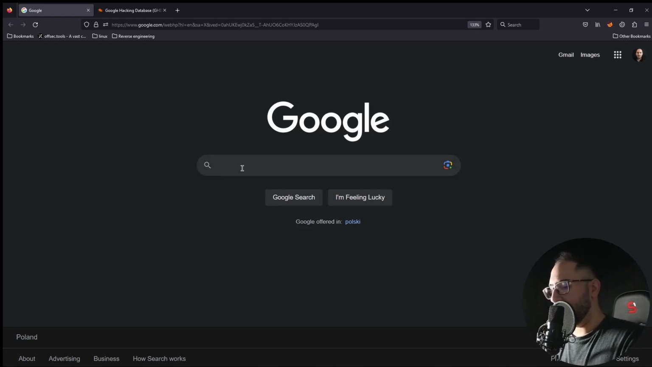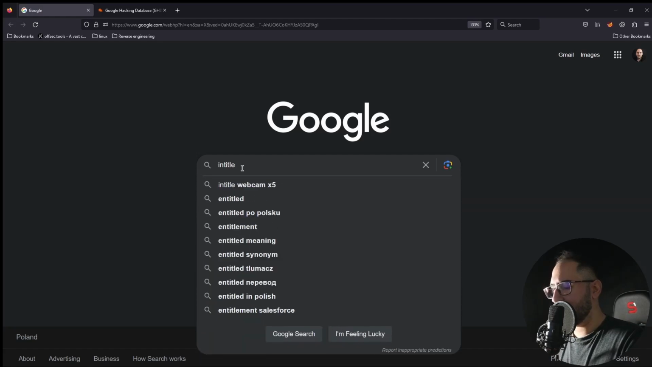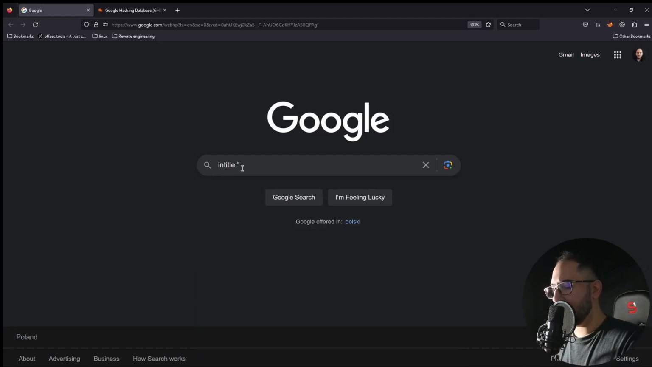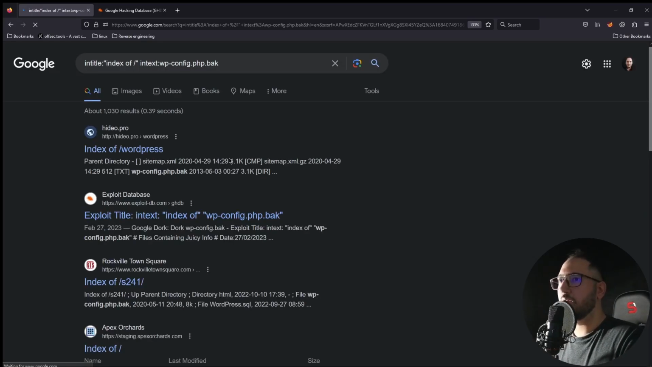This is actually pretty interesting. Let's do an example. For example, in title, let's do index of slash to find only websites that have directory listings. And in text, we will do wp-config.php, which usually has credentials for the database. And we can do .bak. Maybe someone has saved it on his server like this and it's exposed.